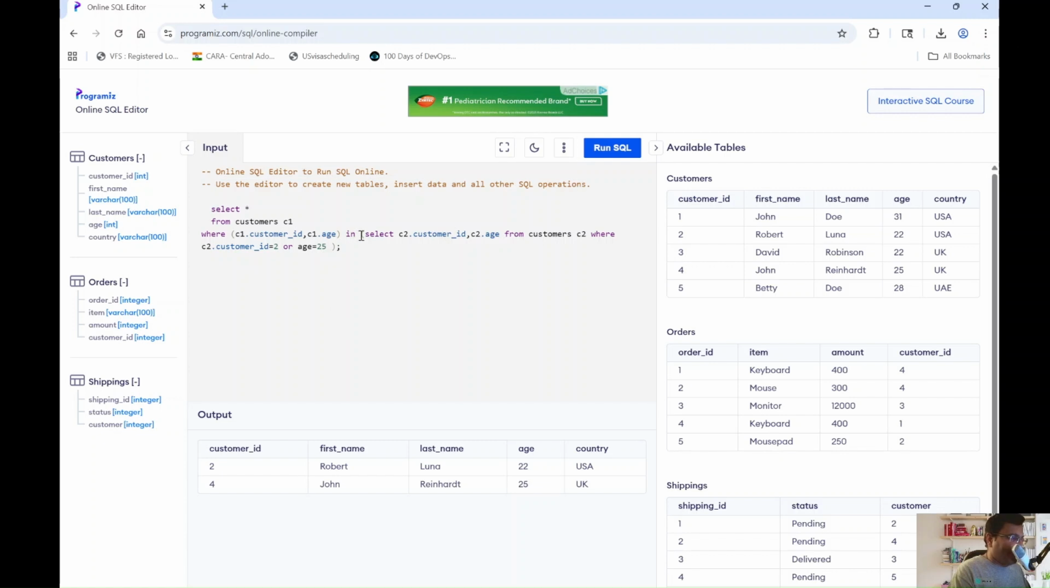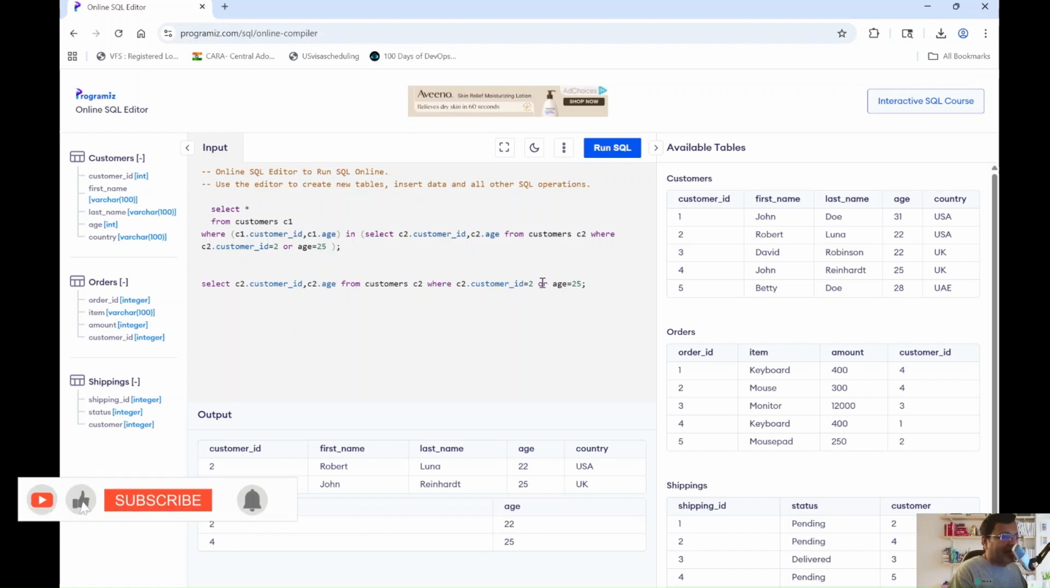So if I pick this query and execute it independently, let's see what output I get. It should be the same output that I am getting. So see, it has returned 2 and 4 because I've put the OR condition. That's why either you give me the record which matches customer ID equals 2, or if you find a record which has the age 25, give me that too.